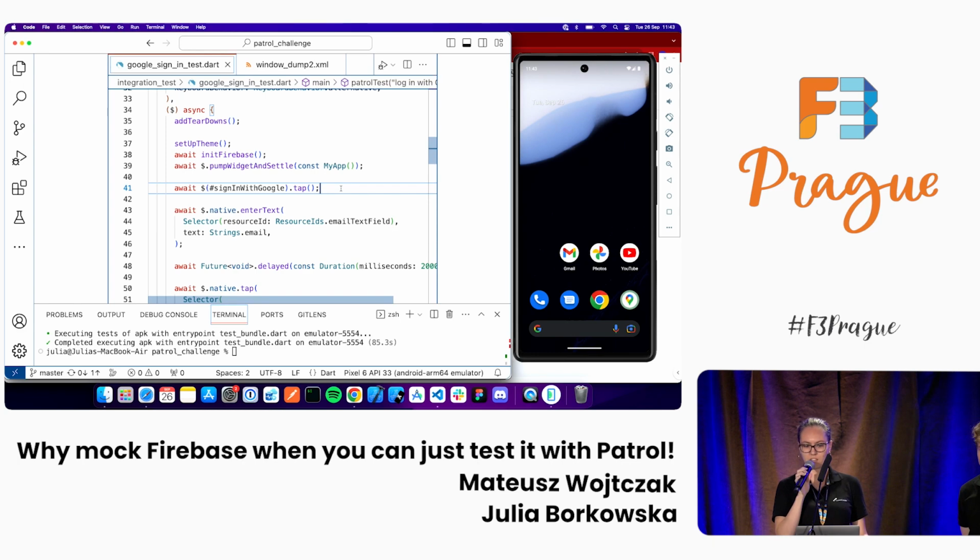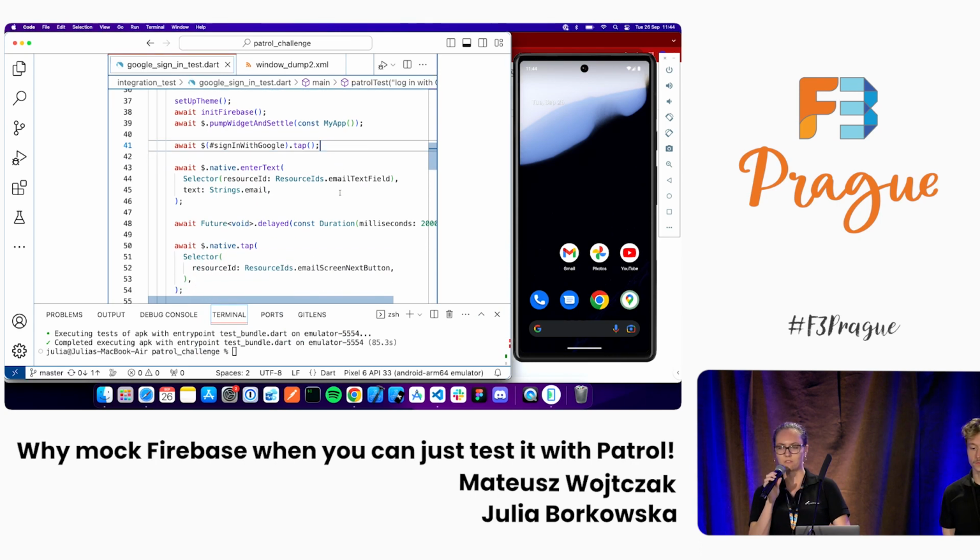I use the key here, so the button that I want to click on has a key that has the sign in with Google string in it, so I use the symbol syntax to find it. And then on this finder, I call the tap method, so it just taps. And after that, we quit the Flutter part. Actually, this is the only thing that we do in our Flutter app, and the rest of the code is native calls. And they look a bit different.